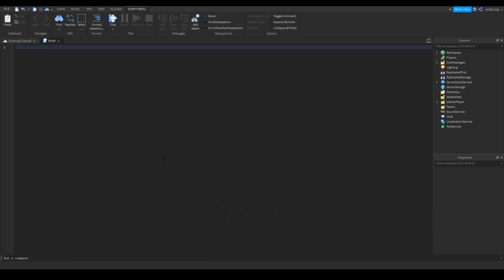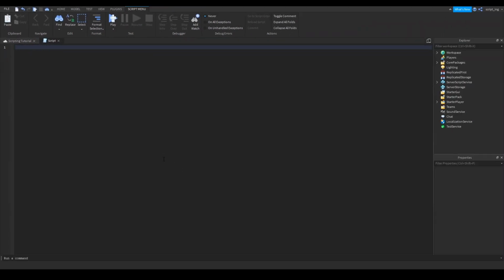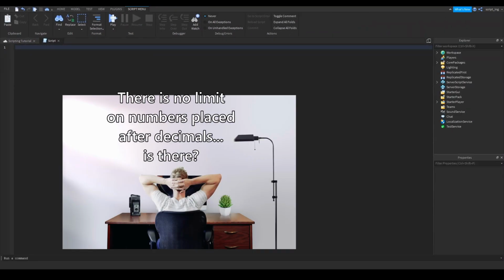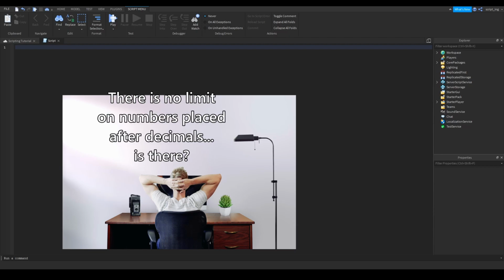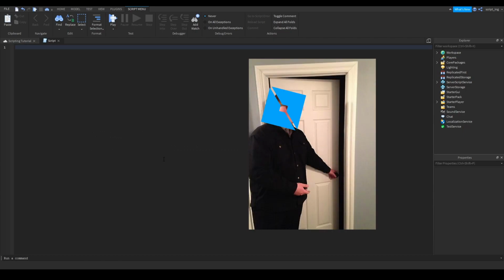We can type, for example, local num equals 1. The 1 is the value of the variable num, and it has the data type of number. We can turn this 1 into a negative number by adding a minus sign before it. Further, we can turn it to a decimal number and change it to 0.5 and everything will be fine. As far as I know, Roblox doesn't limit how many numbers you can have after the decimal point. So you can have a 0.999999 and it'll be all good. Roblox will understand what you mean without yelling at you.